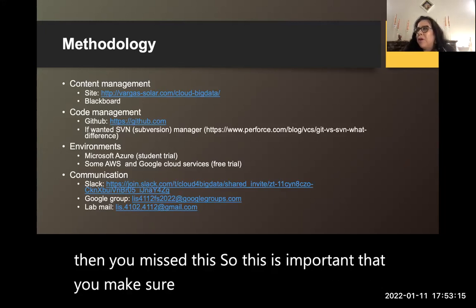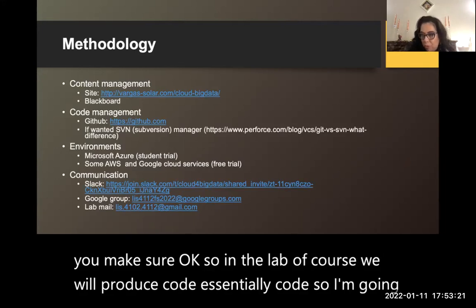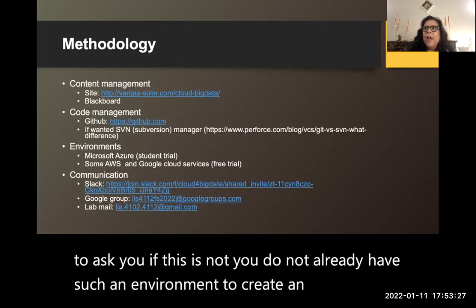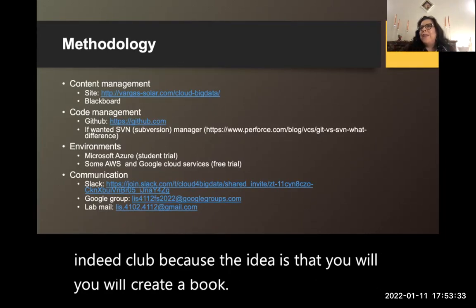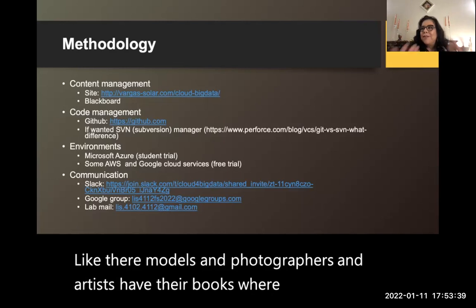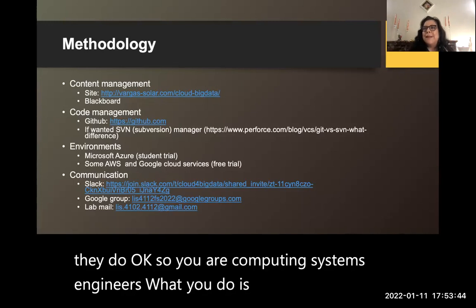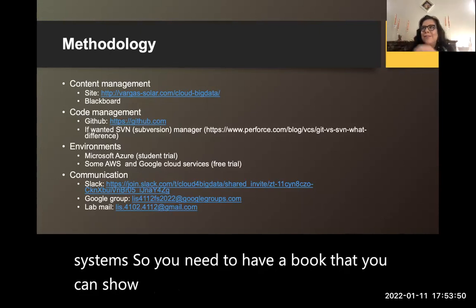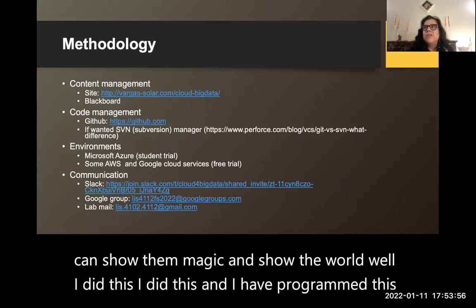Okay, so in the lab, of course, we will produce code, essentially. If you do not already have such an environment, I'm going to ask you to create an account on GitHub. The idea is that you will create a book, like models and photographers and artists have their books where they show what they do. You are computing systems engineers, so what you do is programs and systems. So you need to have a book that you can show to the world: I did this, and I have programmed this, etc. So we will manage the code on GitHub.